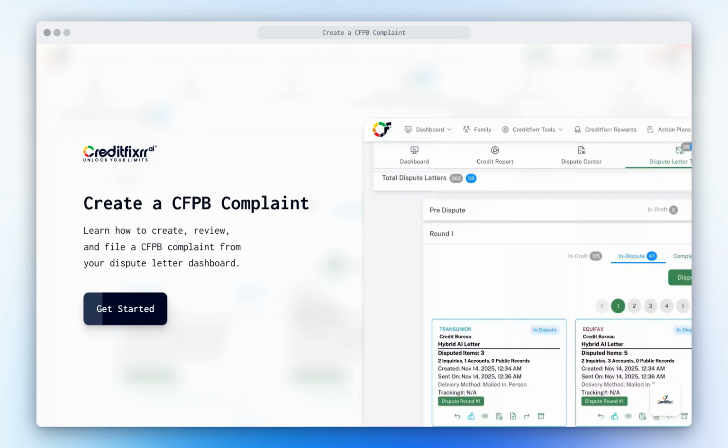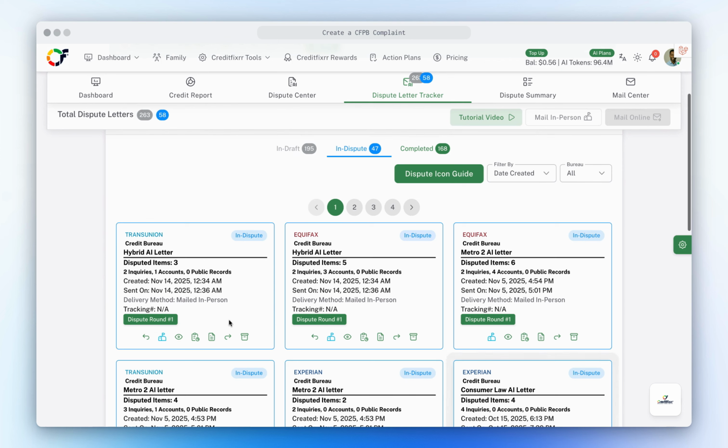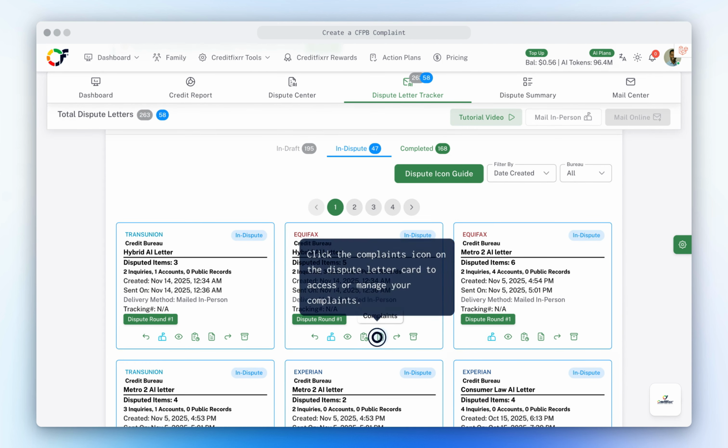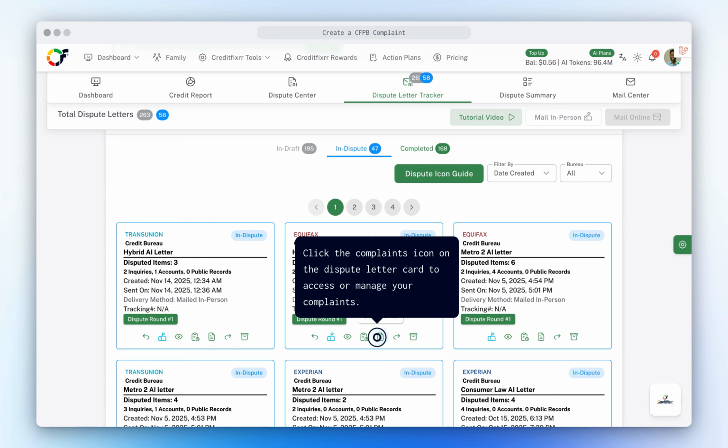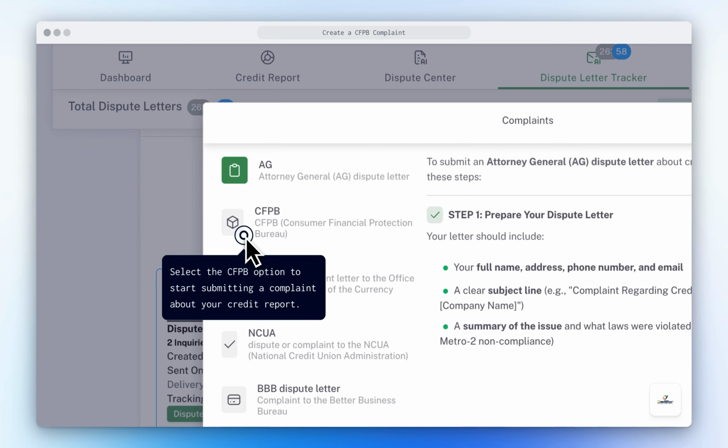In this tutorial, you'll learn how to create, review, and submit a CFPB complaint directly from your Creditfixrr dispute letter dashboard. Click the complaints icon on the dispute letter card to access or manage your complaints. Select the CFPB option to start submitting a complaint about your credit report.